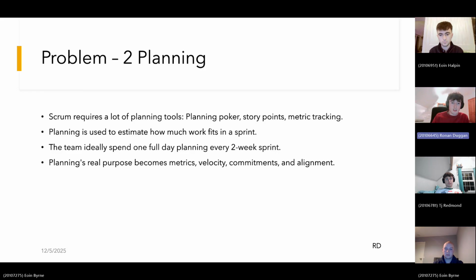In many organizations, planning a sprint can be a full day activity. That's usually 10% of the team's time gone before work even begins. For busy teams or fast moving companies, losing a full day every 2 weeks feels excessive and can slow everything down. What often happens is that planning shifts away from genuine discussion and becomes about hitting numbers, making sure velocity charts look consistent, making commitments the business expects, and trying to align everyone. It becomes more about maintaining metrics than about improving the product.